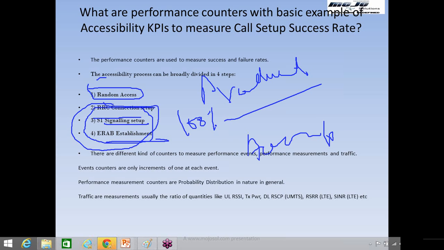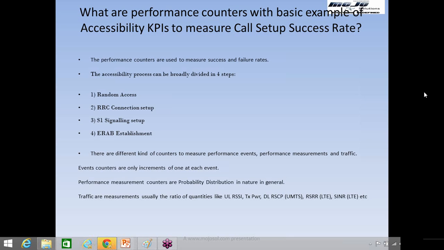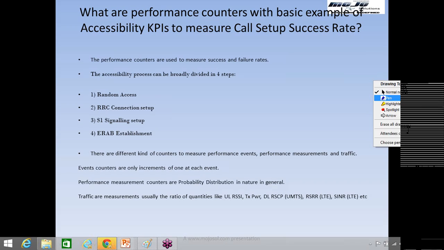Now, how are they recorded? As I explained, they are recorded using performance counters, right? And those performance counters translate into KPIs. So we understand that at each level we have different performance counters.